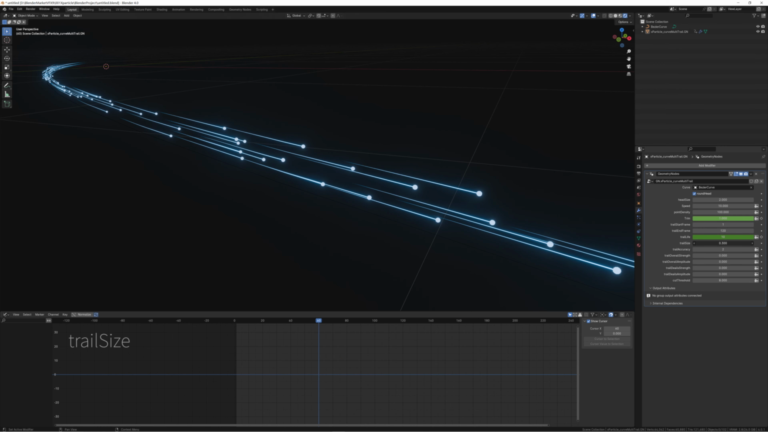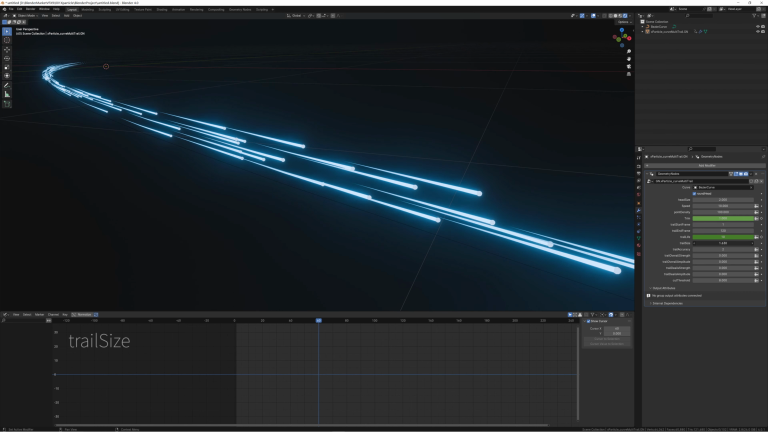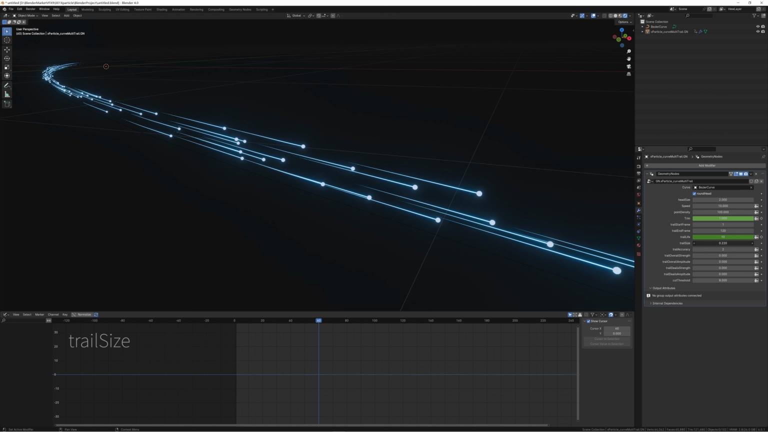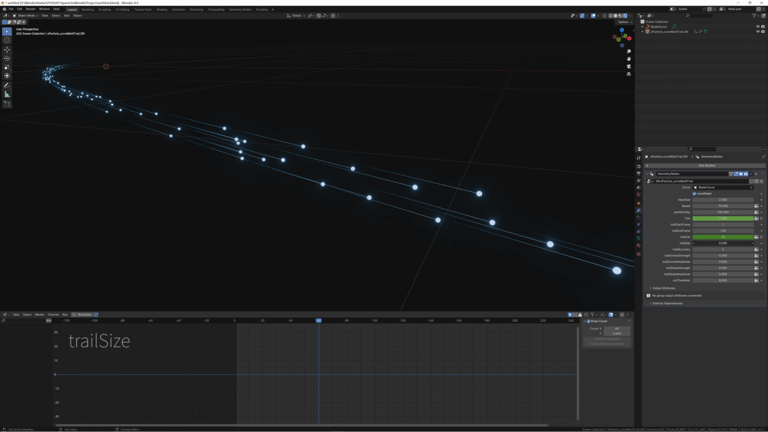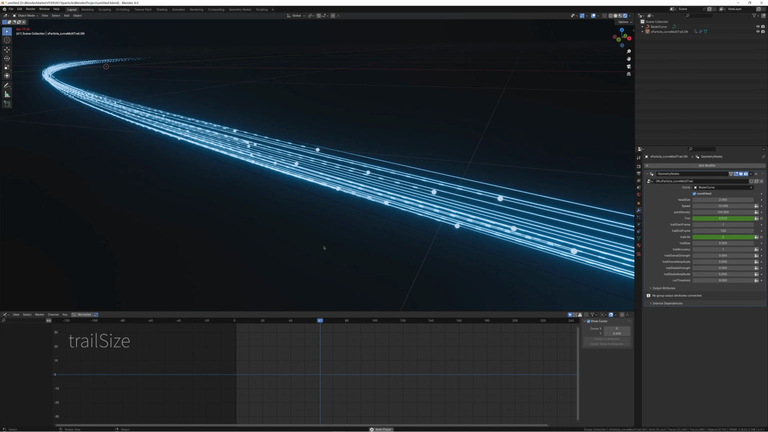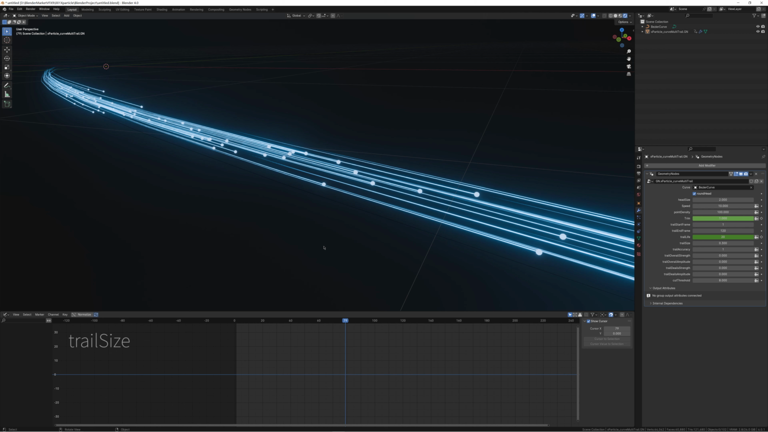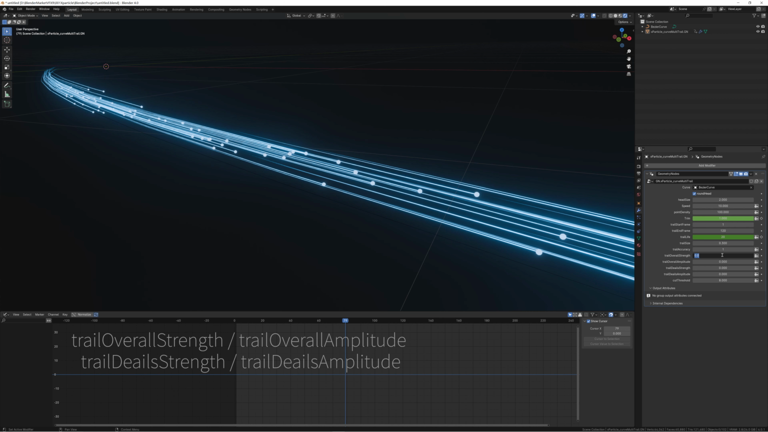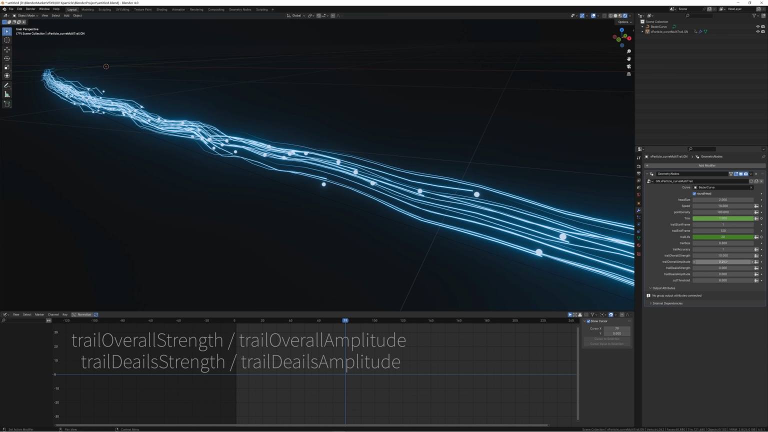Okay, let's move on to trail size, and you can see that it affects the thickness of the trail. Trail overall strength and trail overall amplitude affect the shape of the trail as a whole. Trail details strength and trail details amplitude add detail to it locally.